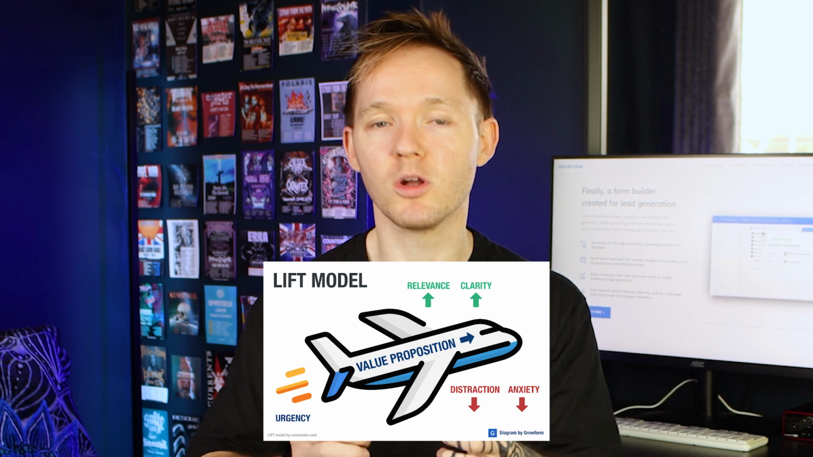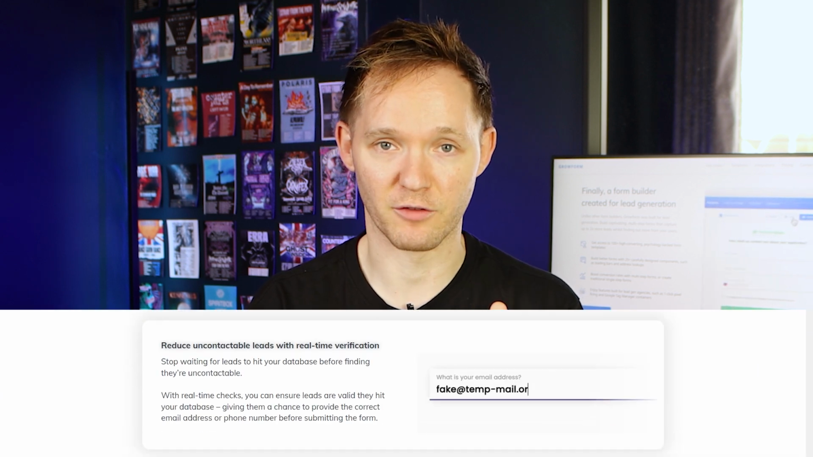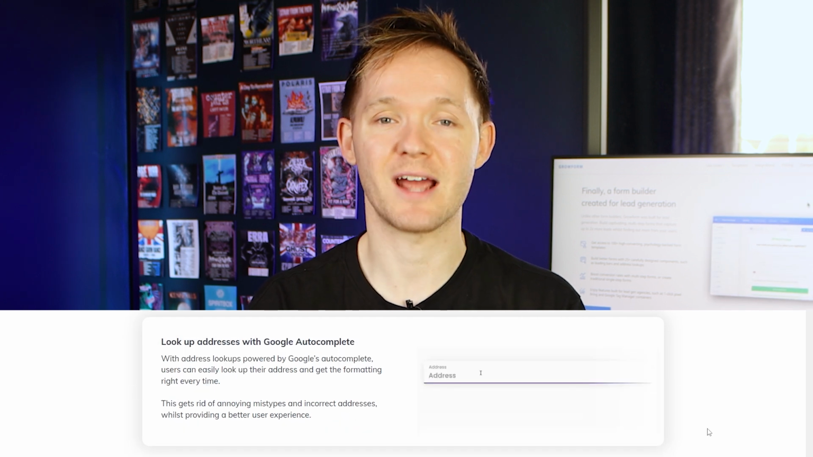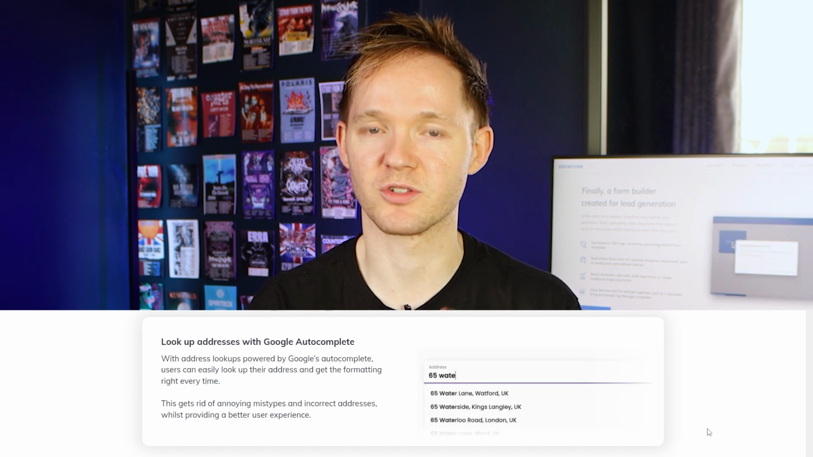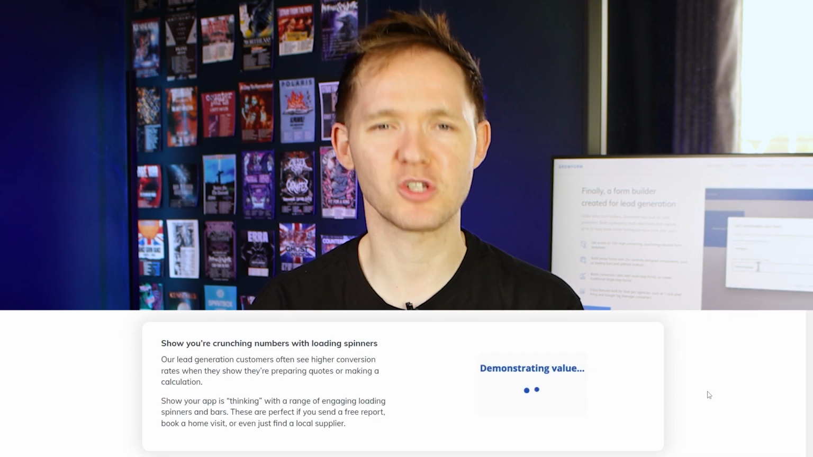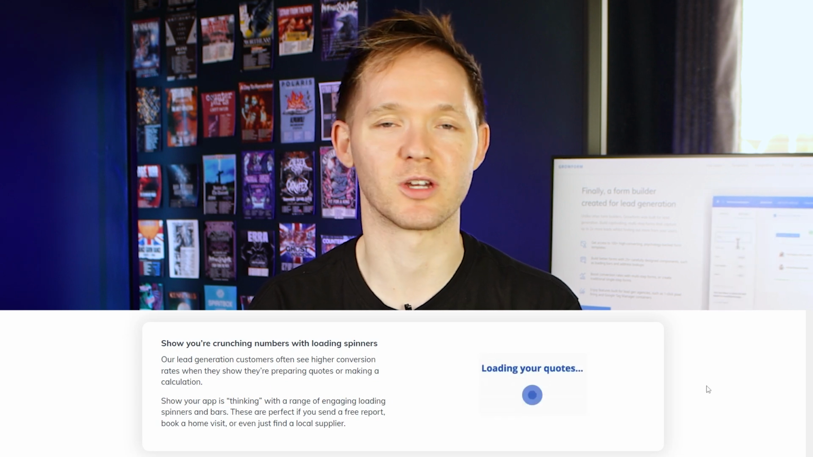If it follows the principles of the LIFT model, you will be in great shape to turn those potential customers into solid leads. And if you stick with Growform, remember it can do much more besides, including real-time email verification so that you know for sure your leads are valid, address lookup with Google, which ensures a smooth experience for users, and even showing that your app is crunching the numbers with a range of loading spinners. Lots you can get.